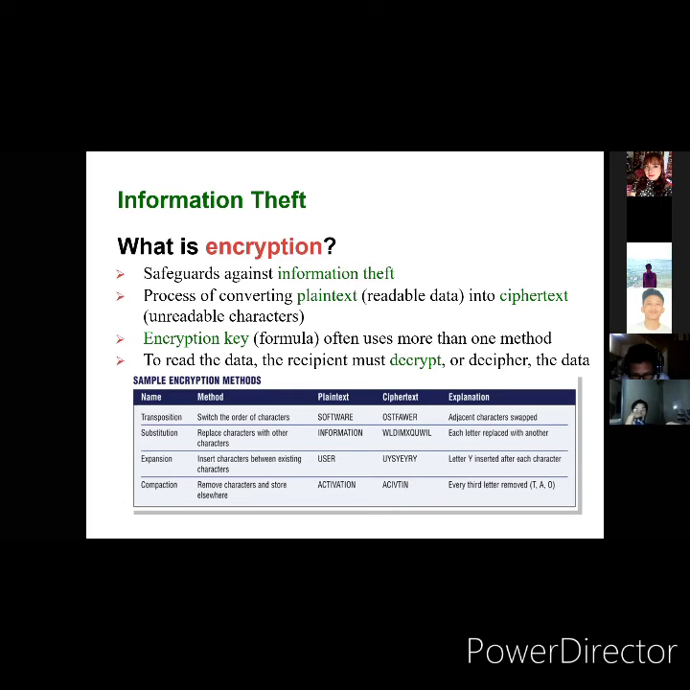What is encryption? It's a safeguard against information theft, dahil naka-encrypt yung files, in the process of converting plain text or the readable data into ciphertext and unreadable characters. Encryption key or the formula often uses more than one method. So sometimes yung encryption key ay hindi text kung hindi kailangan sagutan mo yung kanilang mystery questions. To read the data, the recipient must decrypt or decipher the data.